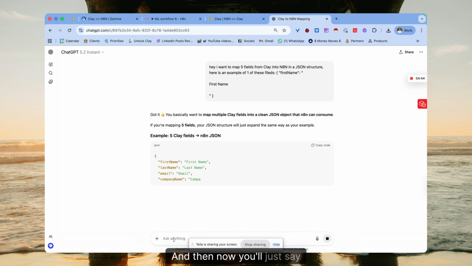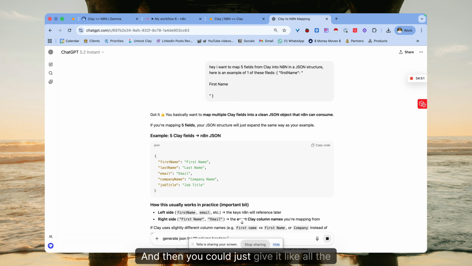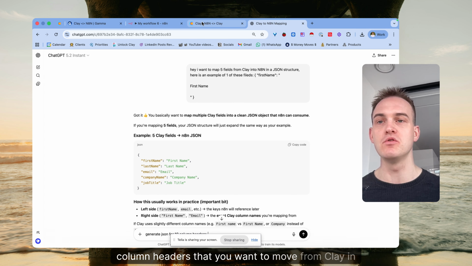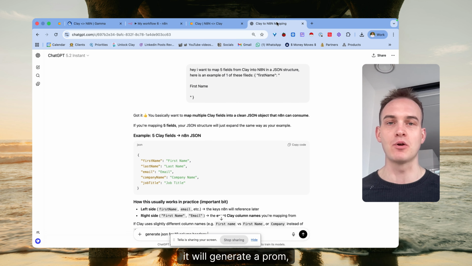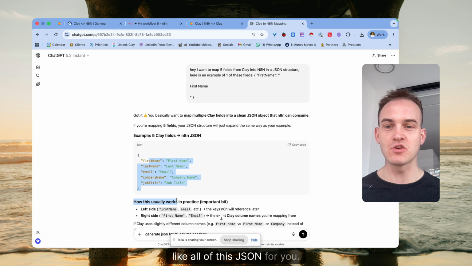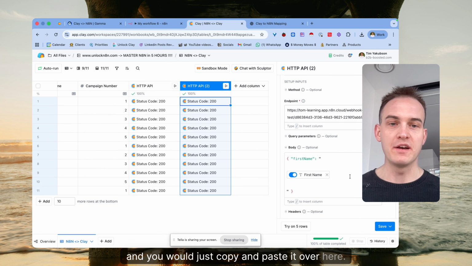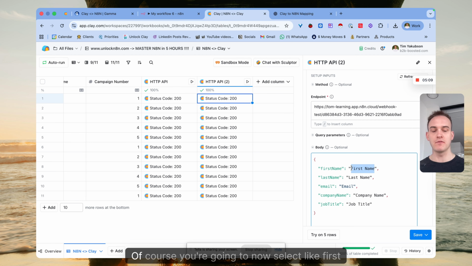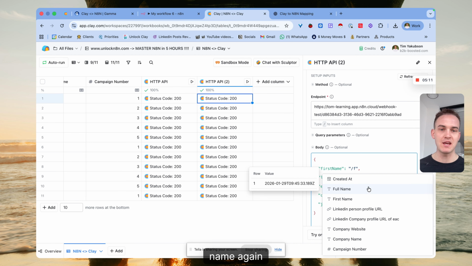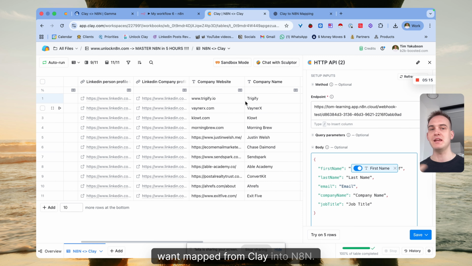And then now you'll just say, generate JSON for 10 column headers, and then you could just give it all the column headers that you want to move from Clay into N8N, and basically based on that, it will generate a prompt, all of this JSON for you, and then you just copy this code and paste it over here, and then you could just map the fields where it says first name for the second time. Of course, you're going to now select first name again, and so on. And you just do it with all the fields that you want mapped from Clay into N8N.